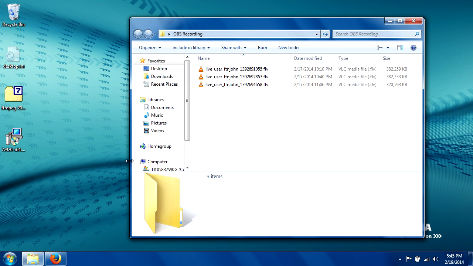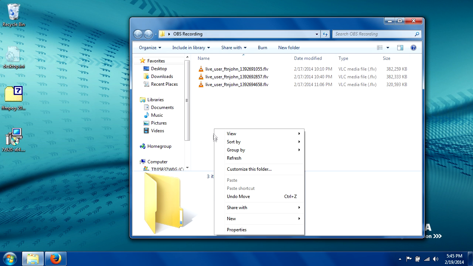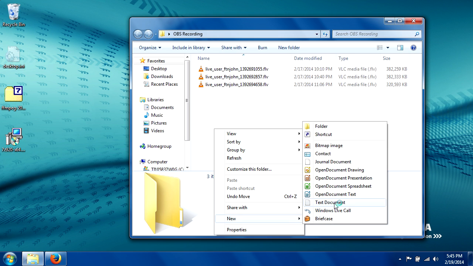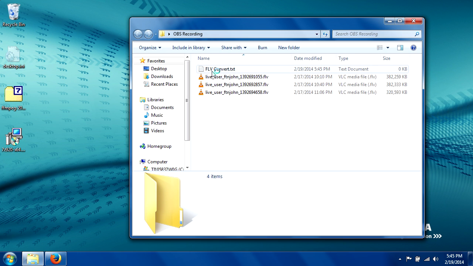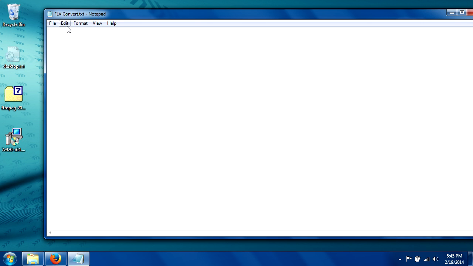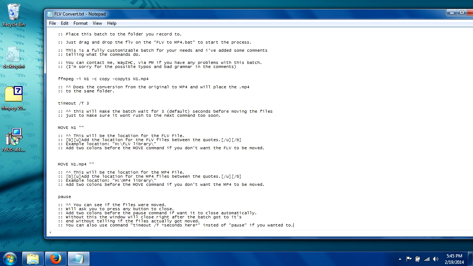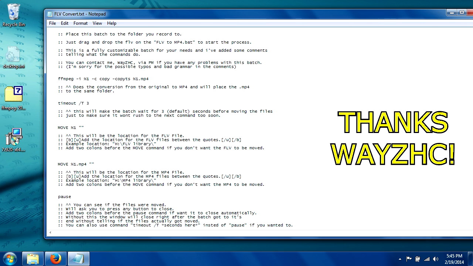Minimize your web page again. And then in the folder with your FLV files, right click, go to new text document. You can name it whatever you want. I'm just going to name it FLV convert. And then you're going to want to open it and paste those recent contents that you just got from the web page there. All this is from WayZHC. PM him, thank him, whatever you want to do. He's the one who made this simple.